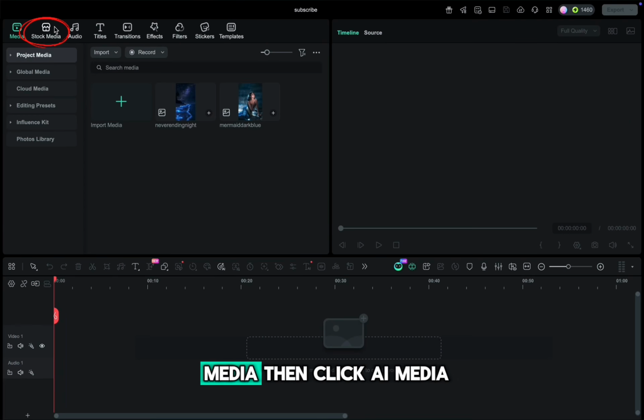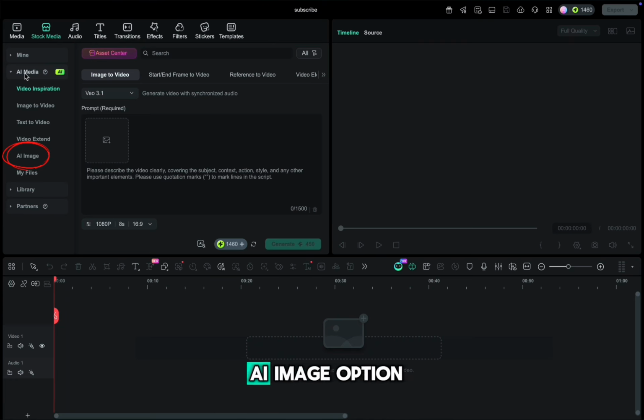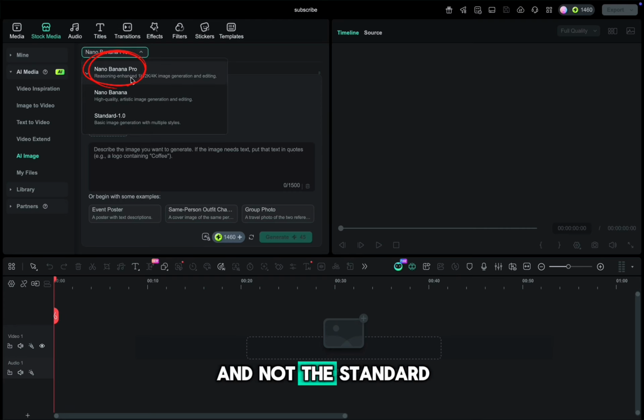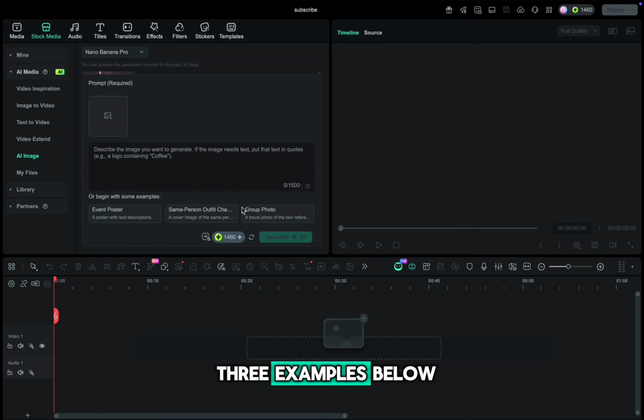First, go to Stock Media. Then click AI Media. Click on the AI image option. Now, make sure you're using Nano Banana and not the standard 1.0 model. Nano Banana is important because it lets you mix multiple images together. You can see there's 3 examples below. Let's check out the second one.